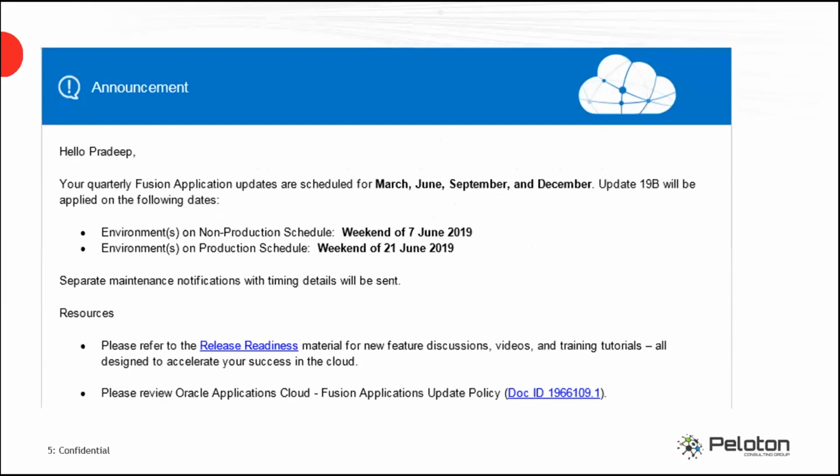This is the notification that I was going to talk about. You will see this notification as a heads up on the schedule. Typically it goes into your non-production environment, and then 2 weeks after, the production environment. The documentation is all in that notification link. We will cover the same documentation.